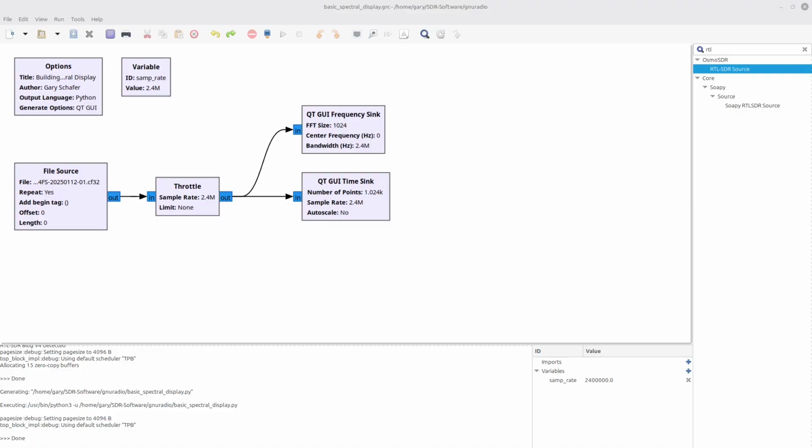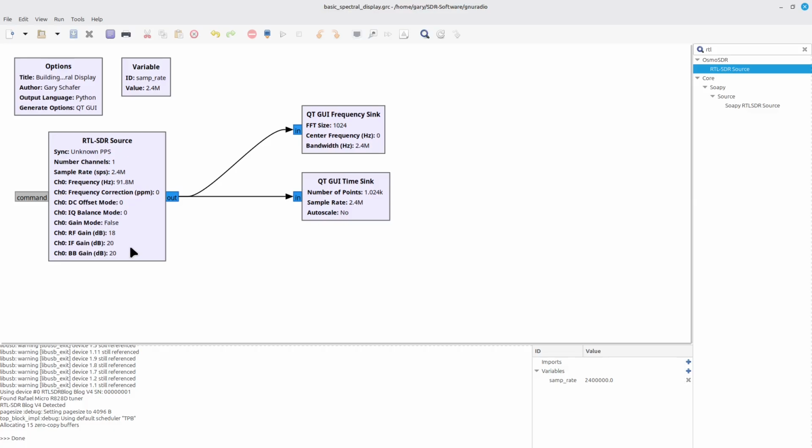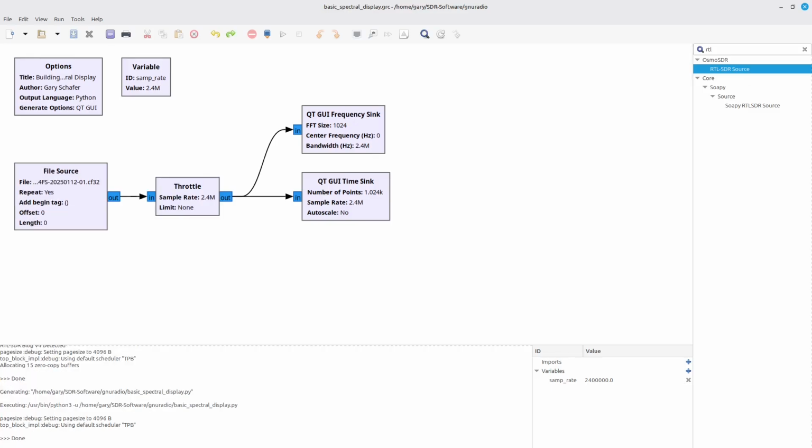Whereas if I were to use an SDR such as this RTL SDR source, every time you hit play, it takes a while for it to initialize and come online. The only difference between this and this is the fact that I can't change the gain or the center frequency inside of the file source. Once it's recorded, it's done. But other than that, it should provide the same functionality, because once they come out of the RTL SDR source, the samples are the same.